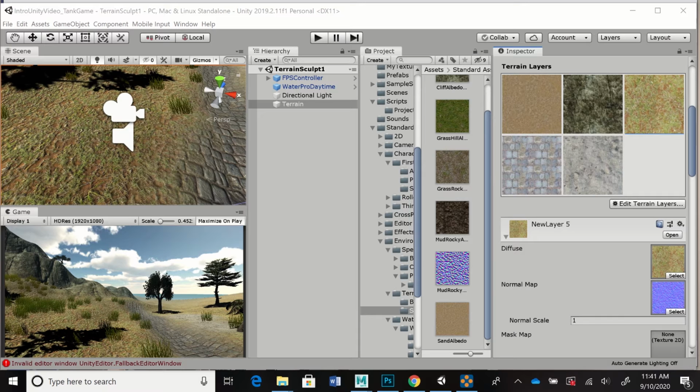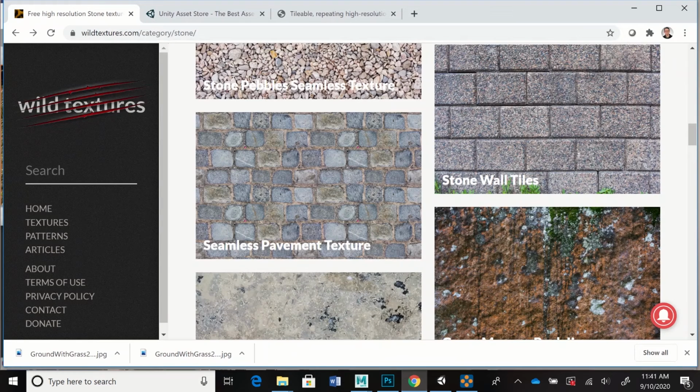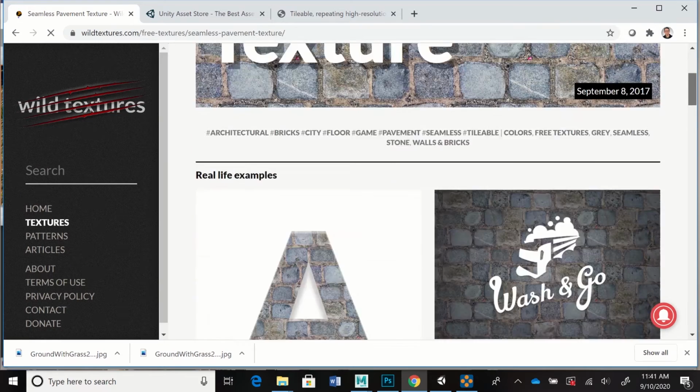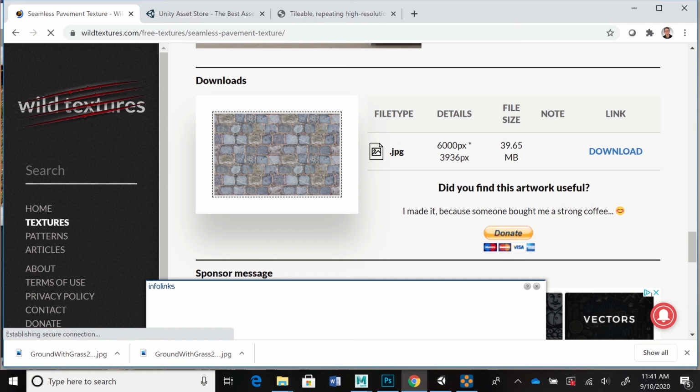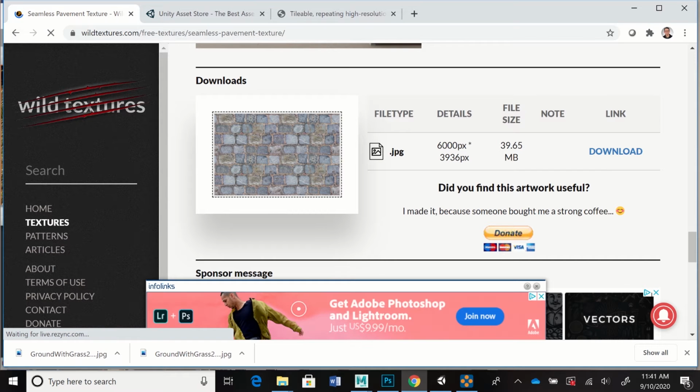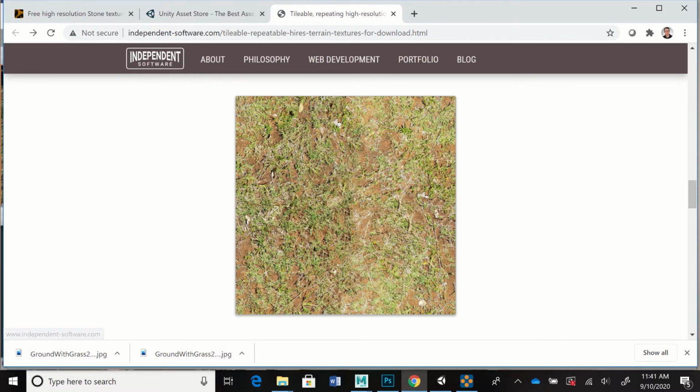So to begin, I'm going to need to find some texture maps that I can use. And so I'm going to go to the web, and I'm going to go to places like wildtextures.com. This seamless pavement texture is one that I'm going to use. So they have a high resolution version of that I can go down and find and download it. I'm going to also go to places like Independent Software and use this texture map.